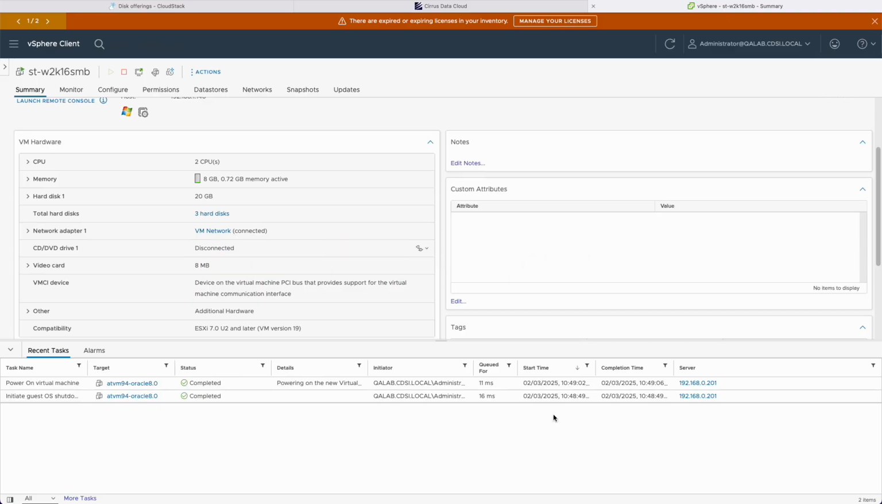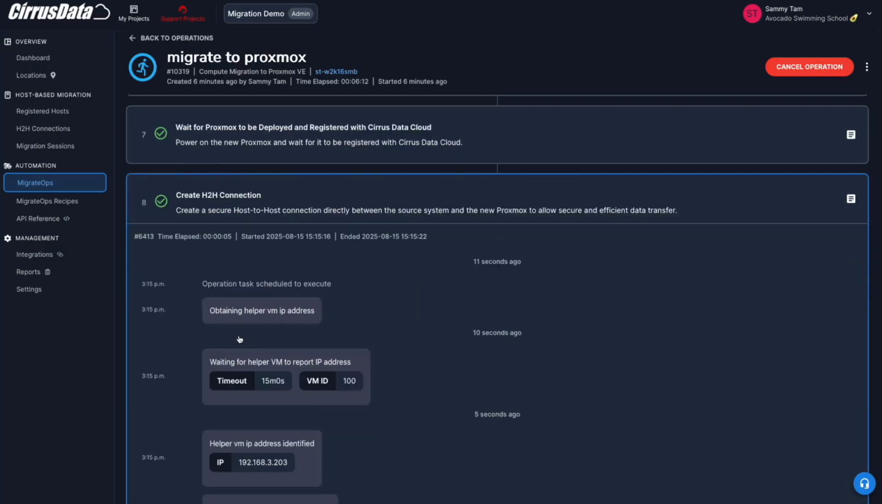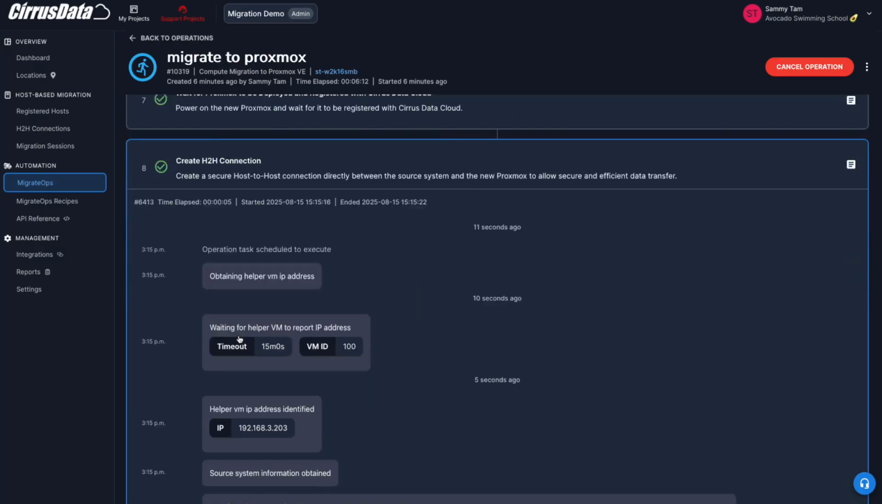Most importantly, we can handle VMs with RDMs or environments where hypervisor snapshot is not desirable, since we don't rely on any hypervisor-specific capability. The H2H connection also supports reverse migration scenarios, meaning you can easily migrate back from Proxmox to your original environment if needed, providing complete flexibility.